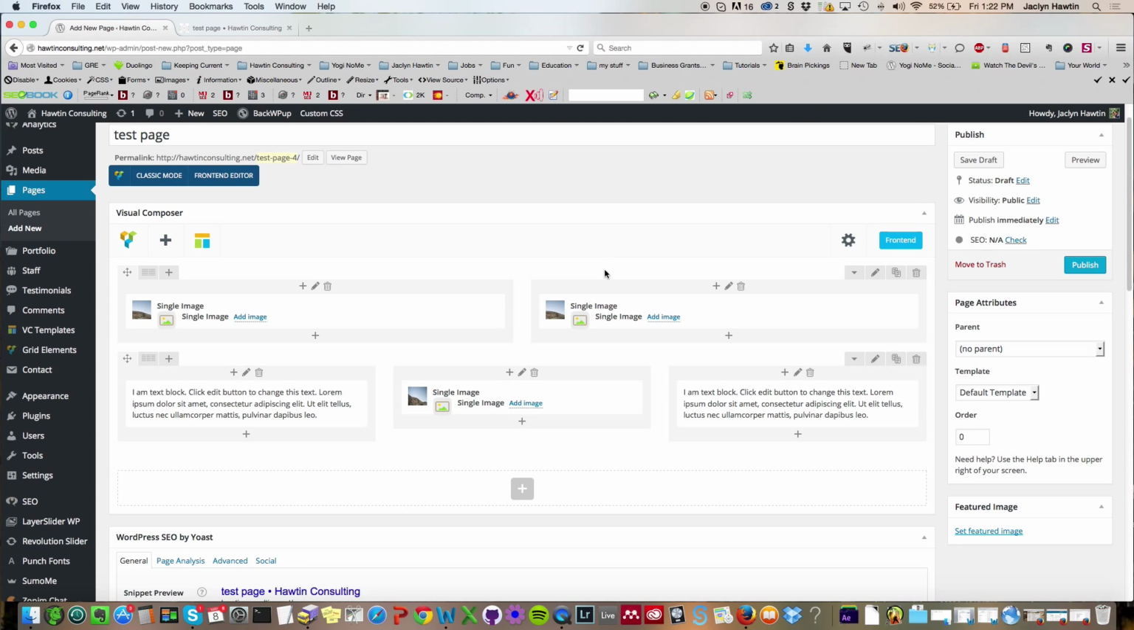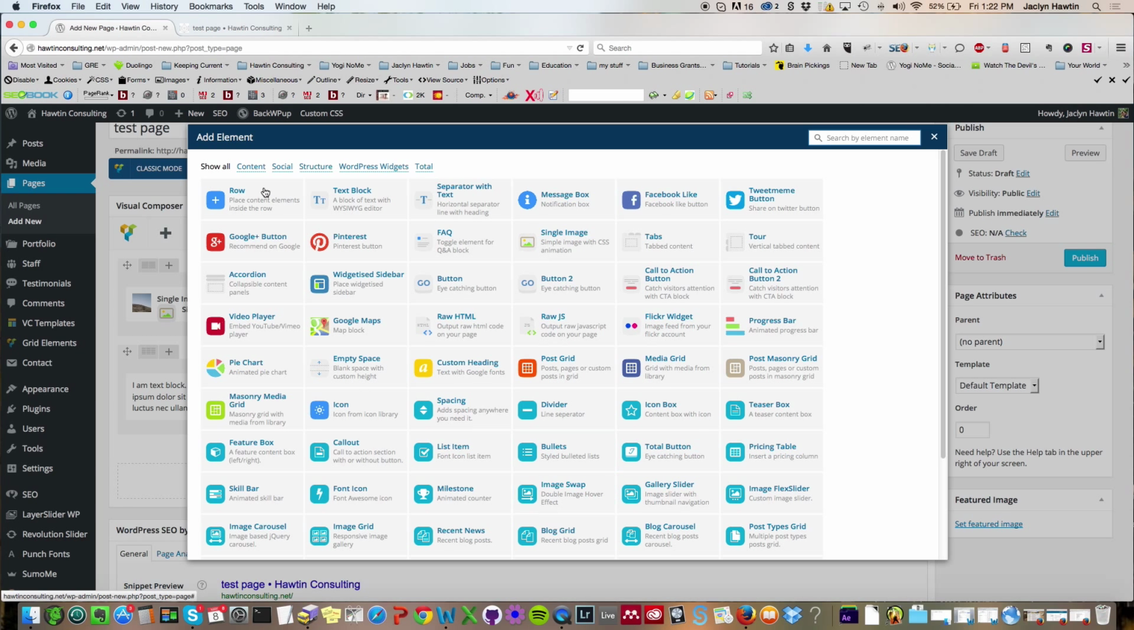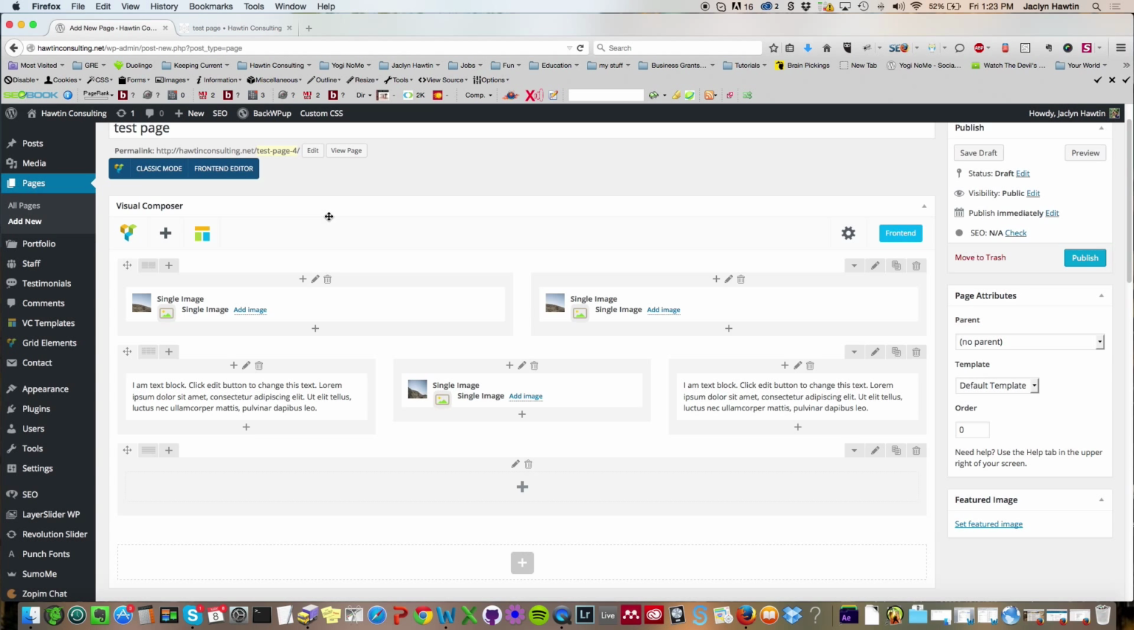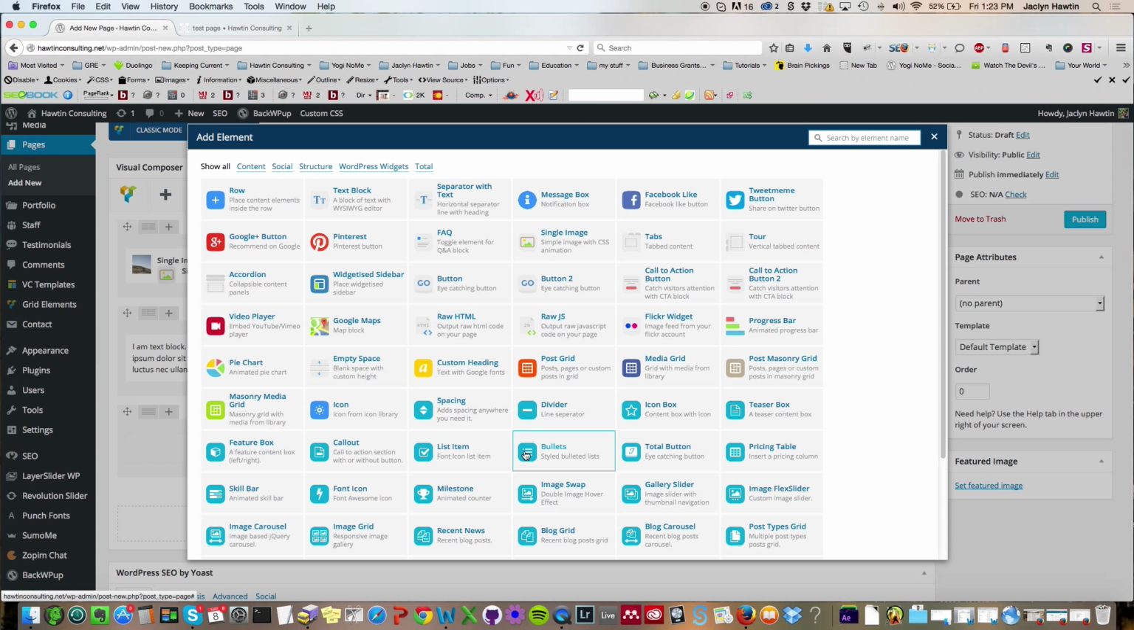I just want to show you one more thing that you can do in terms of organizing your content if you have a lot of it and it becomes pretty complex. So you do have the ability to create a row inside of a row if need be.